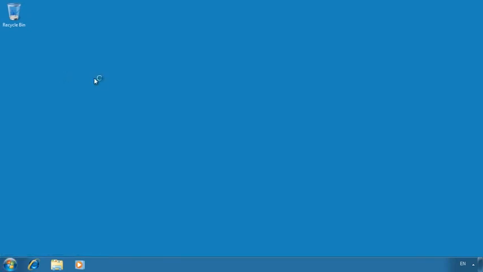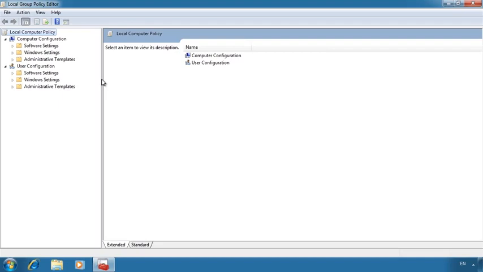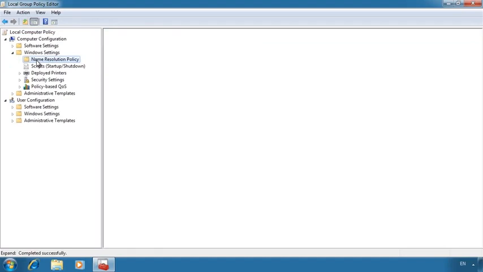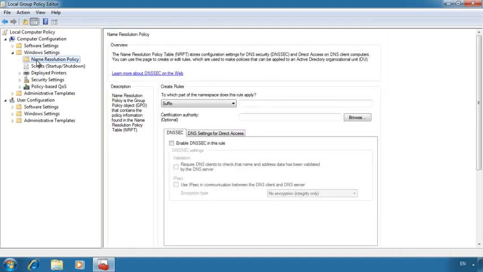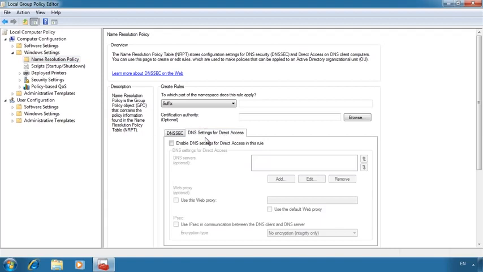From Group Policy, expand down through Computer Configuration, Windows Settings, and then to Name Resolution Policy. From here, select the option DNS Settings for DirectAccess. For DirectAccess to work, it needs to be able to contact a DNS server on your network. Once I enable DNS settings for DirectAccess, I can add some DNS servers that will be used with DirectAccess. These servers need to be accessible from the Internet.